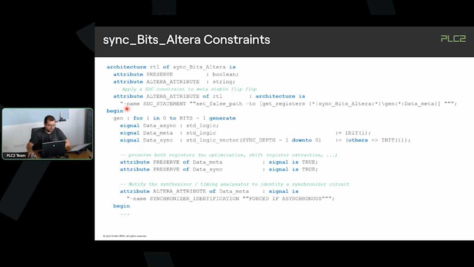And in here you see with -name SDC_STATEMENT and then double quotes within double quotes, set_false_path -to, and then some timing or path description in here. We can have embedded SDC statements for Altera tools inside of our VHDL code. And again, here, this constraint is written in a relative way. And another constraint we are applying is a synchronizer identification, forced if asynchronous. That's another attribute that's applied for the first flip-flop. So with this technique, you're also able to apply relative timing constraints for Altera tools.